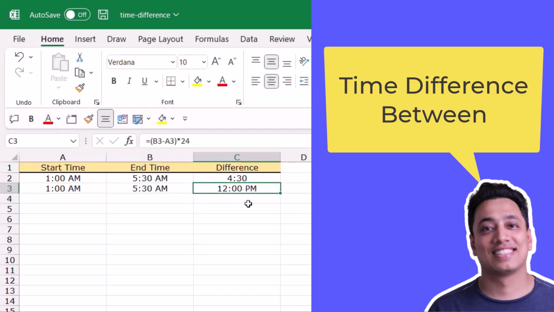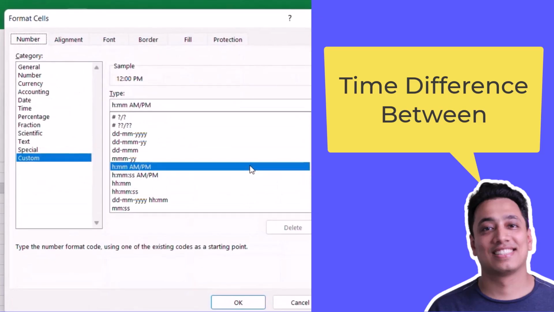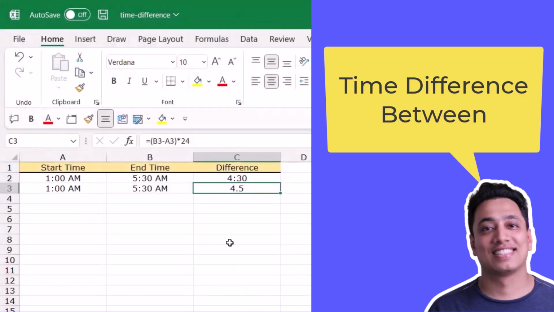Now the moment you do that, you need to convert the format of your cell from time to normal number. Now it says 4.5, that means 4 hours and half hour, so 4.5.